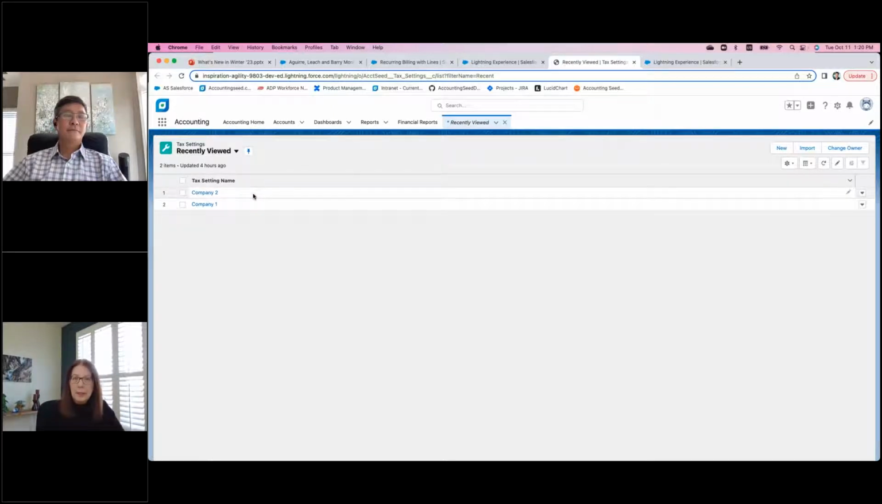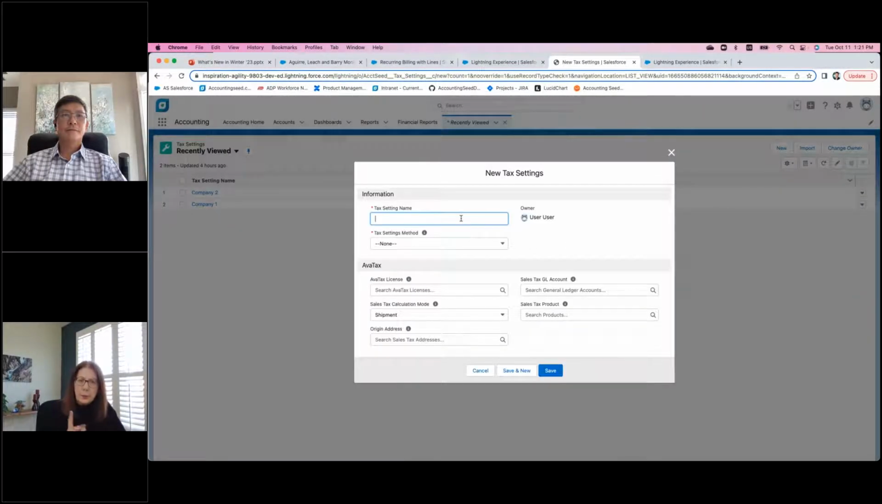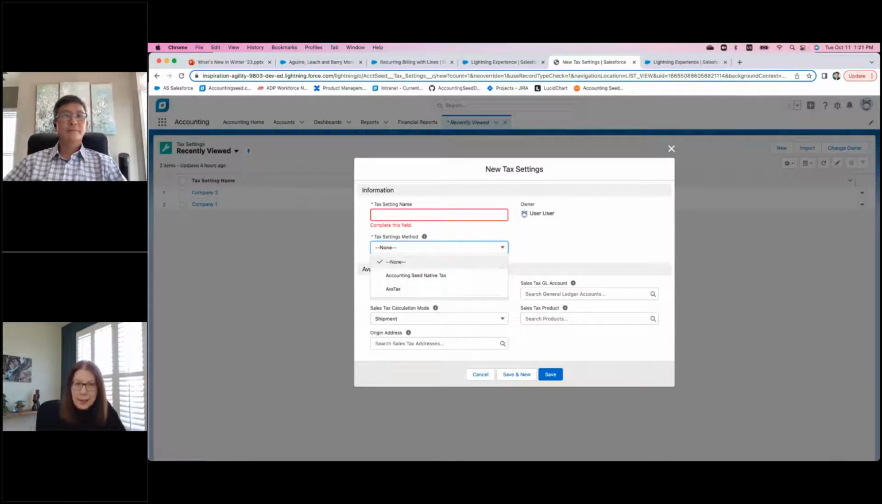After installing, if you're an existing customer, it will have created one tax settings record for you, as I mentioned, with the tax settings from the previous org-wide tax settings page. So to create a new tax settings record, you would just click on New, and you're going to choose one of two options. You'll give it a name, whatever name is appropriate. The tax settings method can be either AvaTax or Accounting Seed Native Tax. If you're using Accounting Seed Native Tax, there really isn't a reason to create more than one tax settings record.